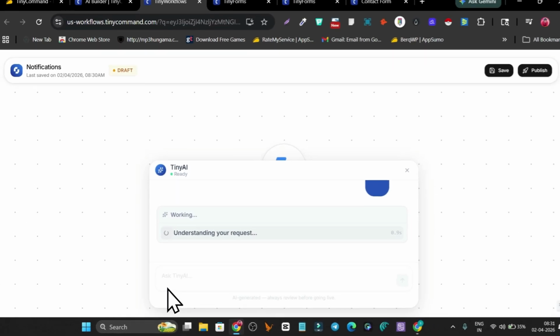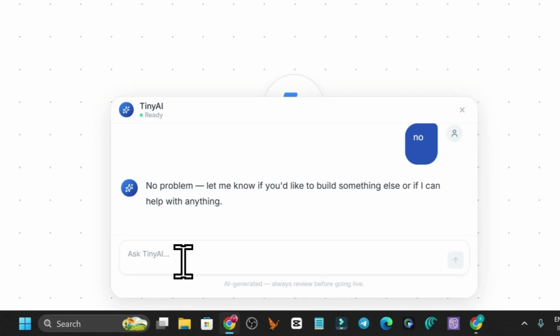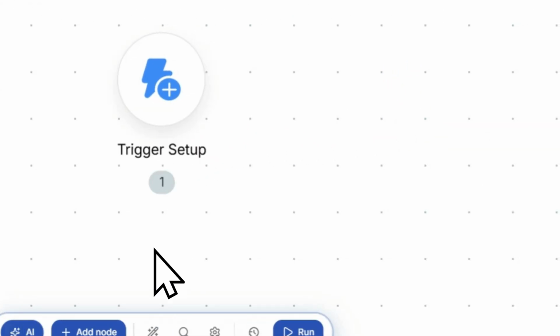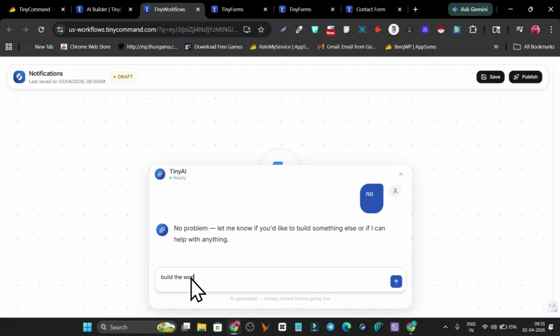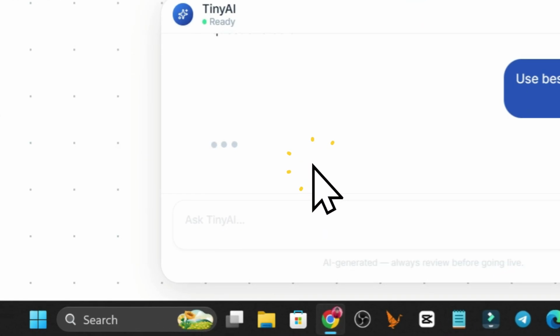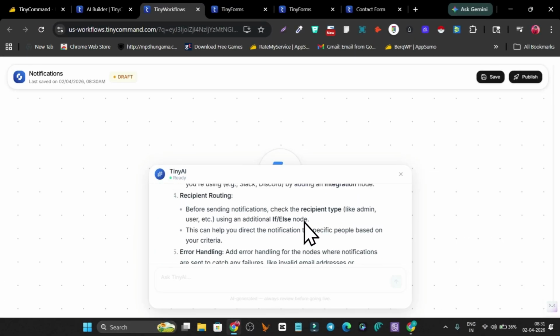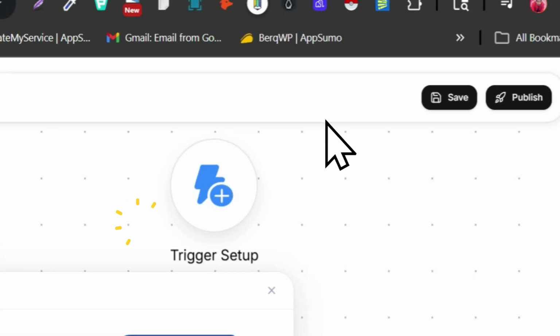So I am simply chatting with the AI. It is understanding all my requirements, and soon I will get it here. Okay, let me see if it is built or not. Okay, it's not built. I will ask it to build the workflow. Use defaults, and you can see it is really fast at understanding what we want here, and now it is just giving me the output. So let's see what kind of output we can see here.